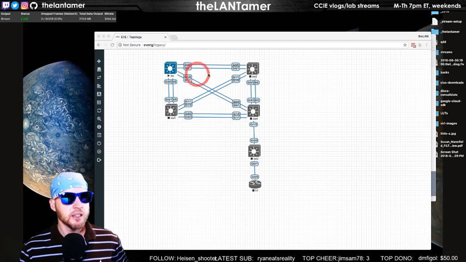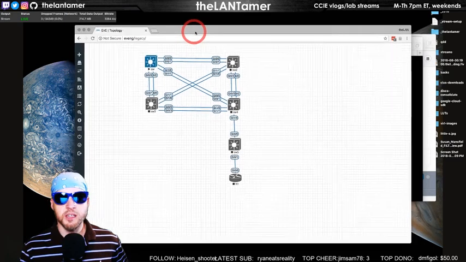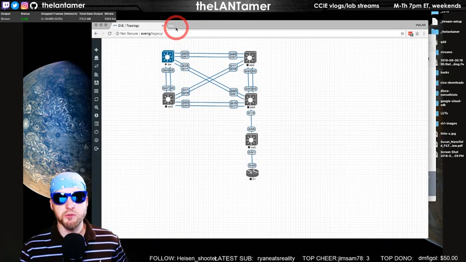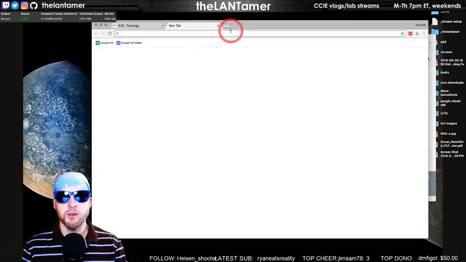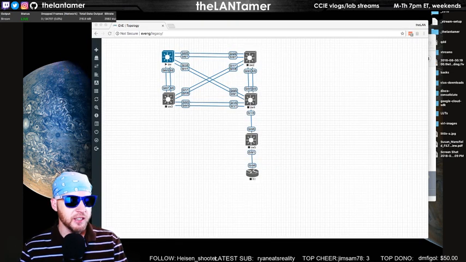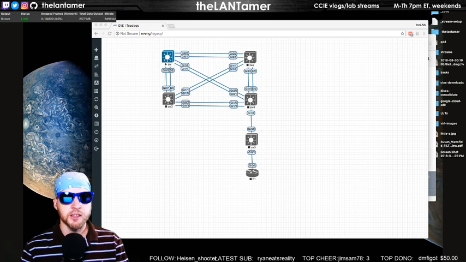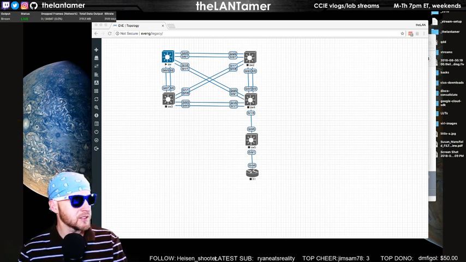So in the EVE-NG documentation, which is really good, by the way, the cookbook, if you're using EVE, any problem you have, definitely check out the cookbook. I'm going to load it up here in a second and show you what it says about this particular issue.